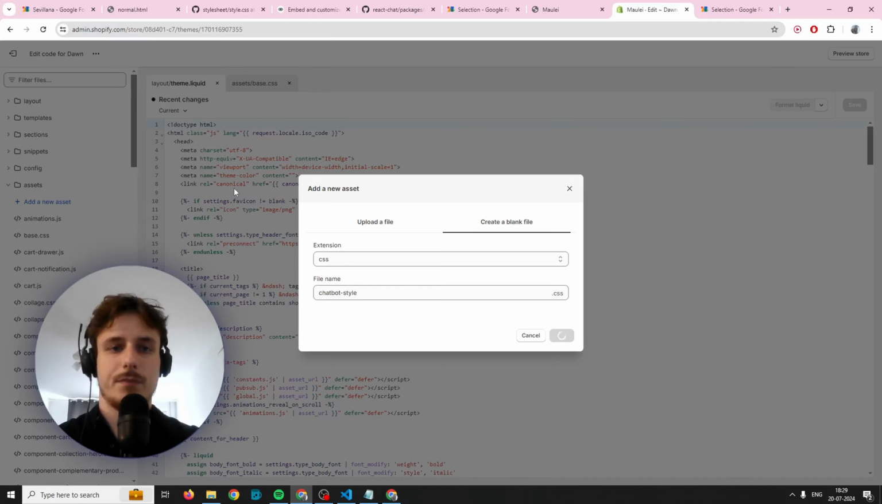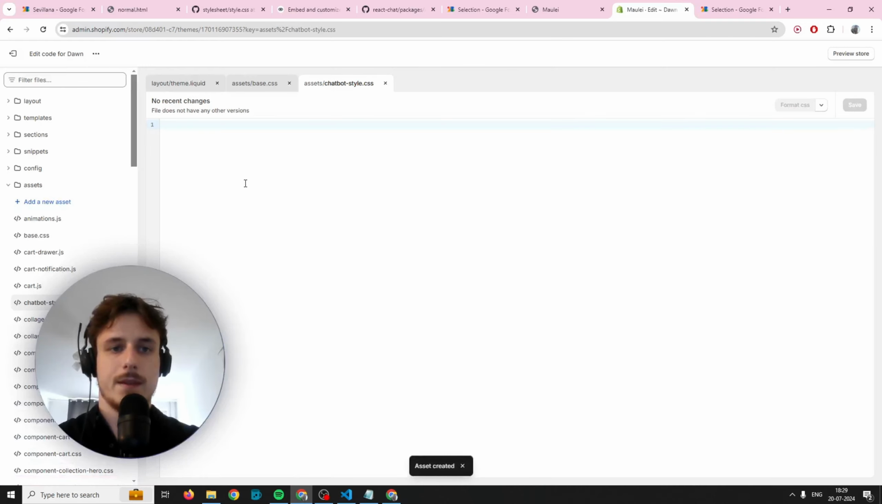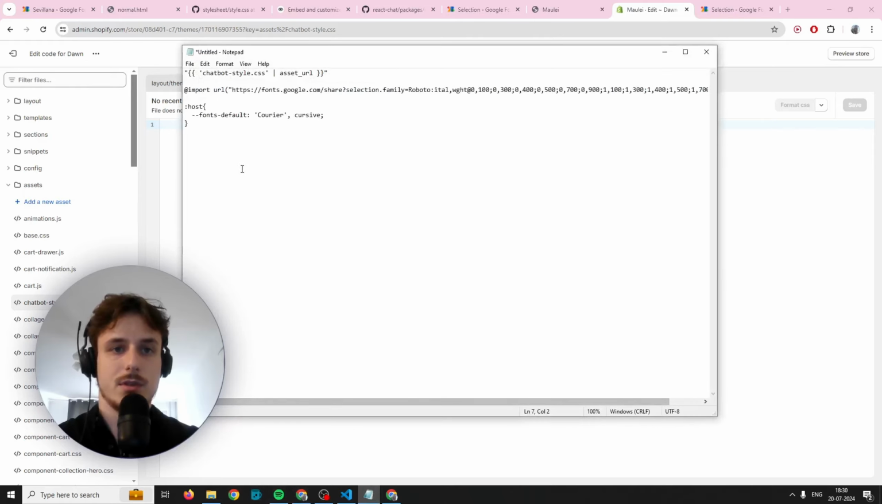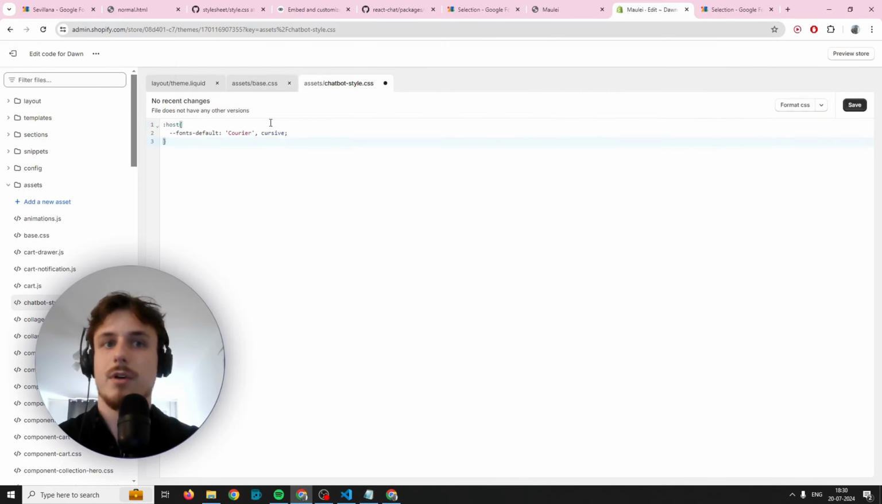press done, and here simply upload the code we used inside GitHub. This time I'm gonna choose a different font, Courier, so the same host, fonts default Courier cursive. Let's save it.